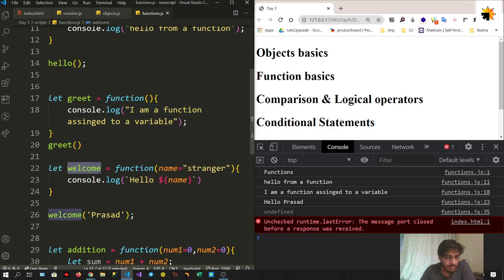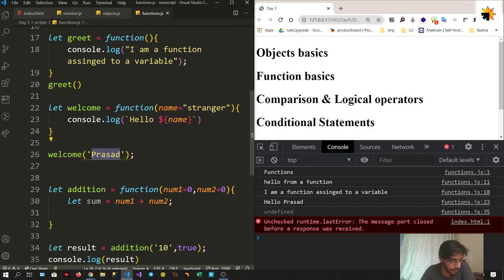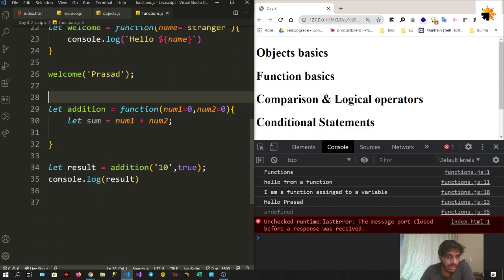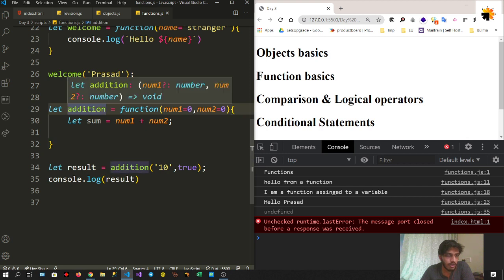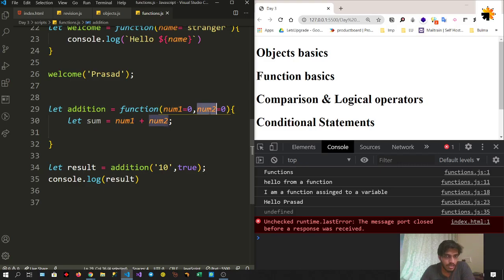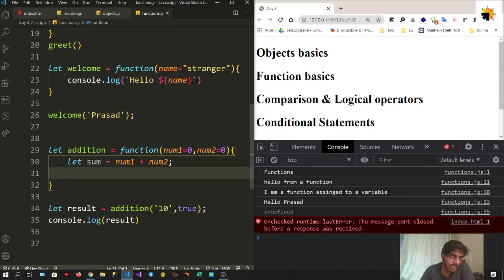And then when we come to this welcome part, I have just shown you how you can pass a parameter, and the default value used if that parameter is not supplied by the user. And now coming to the addition block. What we have done here is I have created a function called addition, which will take two numbers as of now. And then inside a sum variable I am adding those two numbers. Usually what I used to do was console.log inside the function, so it was printing directly to the console.